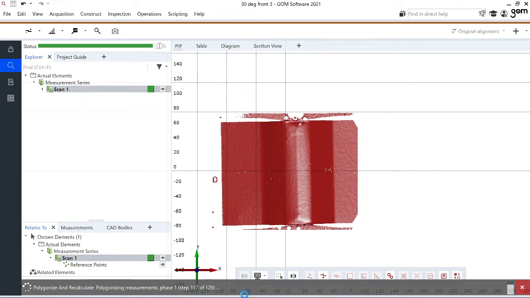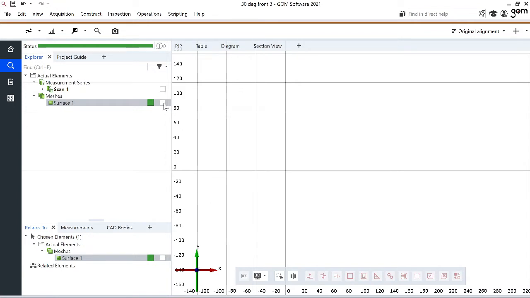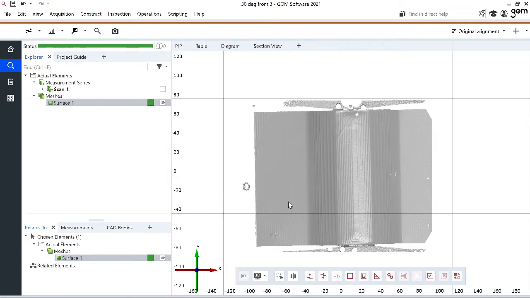There are 109 steps to polygonize it, and then another phase 2 which has 13 steps. So in all 142 steps for the standard polygonization of this point cloud. Now that I've done this, you can see that we have got a mesh instead of the point cloud, and you see a mesh appears on the left hand side. This was a scan, and this is your triangulated mesh.